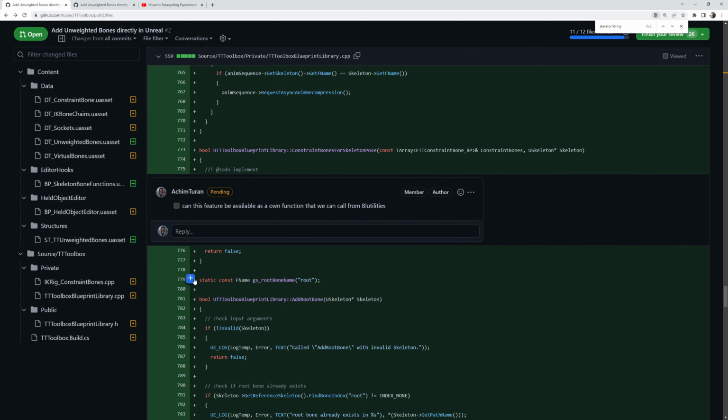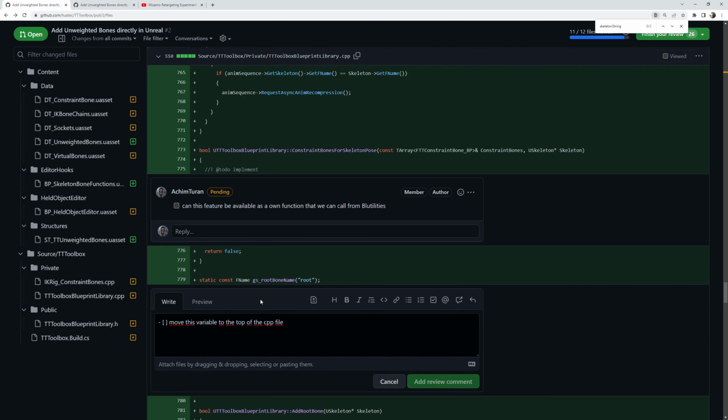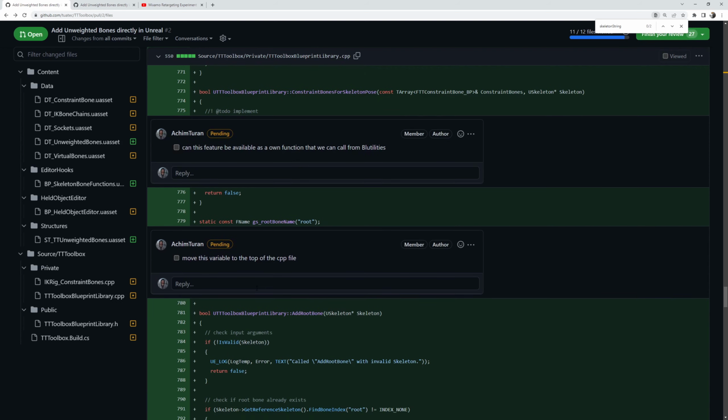And also this one, I really hate to have local variables above the function. So this should be moved. Move this variable to the top of the CPP file. That's not done very well. So past Achim, what did you do?